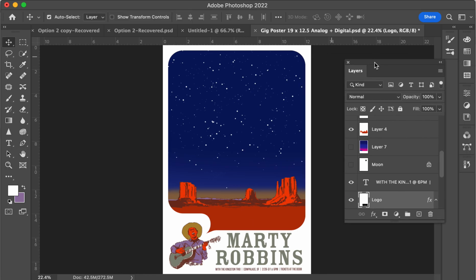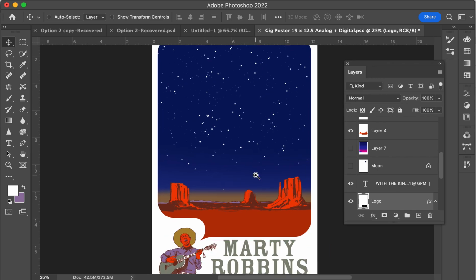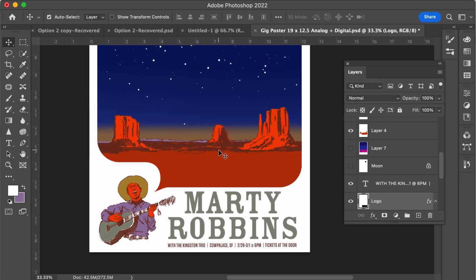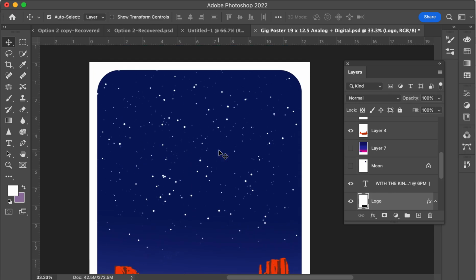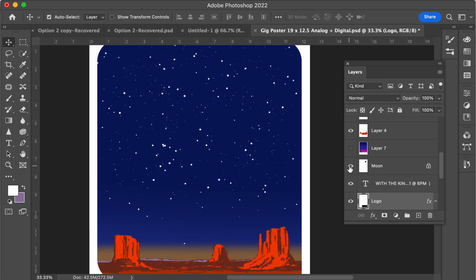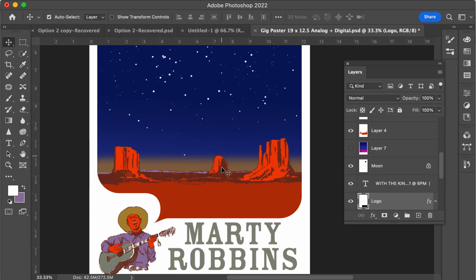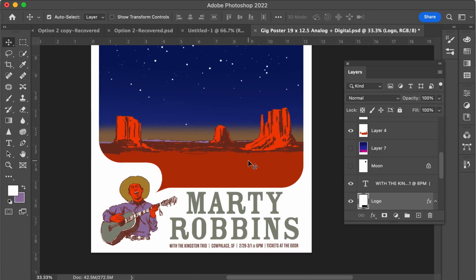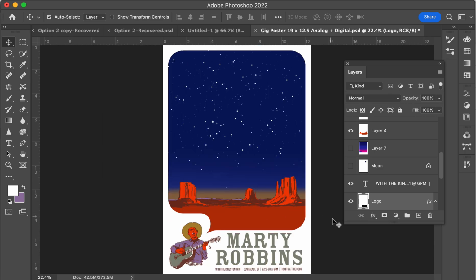Okay, so that is very quickly how I put together this gig poster with stars. Oh, here's my moon. Let's put a moon in there. I may not keep it. I'm not a big fan right now. It doesn't really add. So that's how I did this, incorporating analog and digital, and I did it in Photoshop. Okay, great. I may do another one in just Photoshop, so stay tuned.